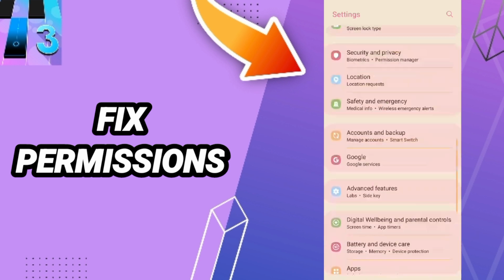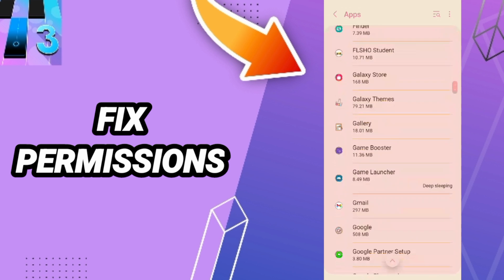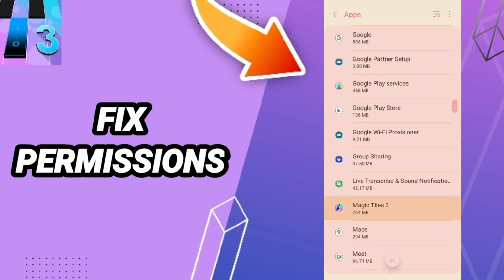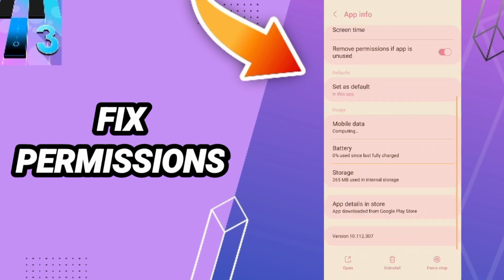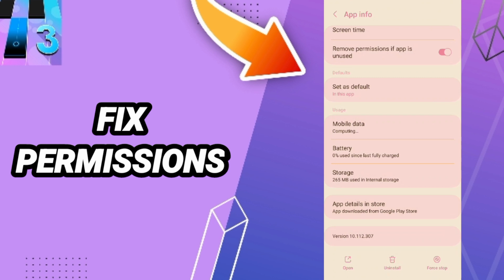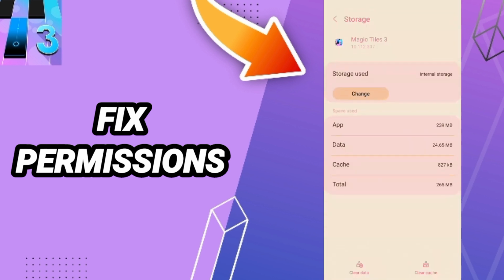After that, you can click on apps, default apps, app settings. Here we'll enter the window of the Magic Tiles 3 app. After that, you can click on the first tab and you can click OK. Then you will enter the window of storage.